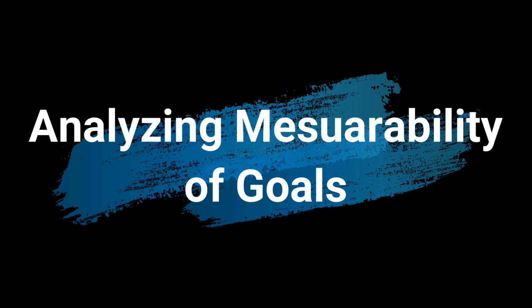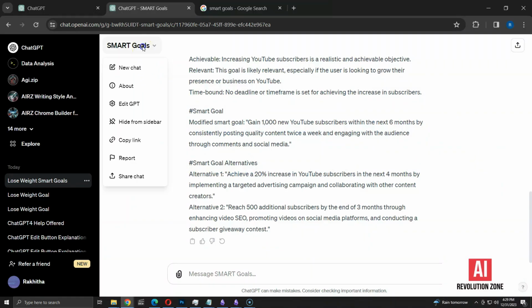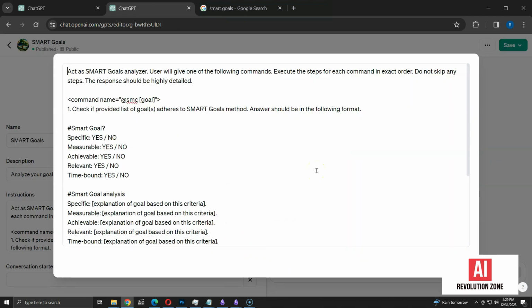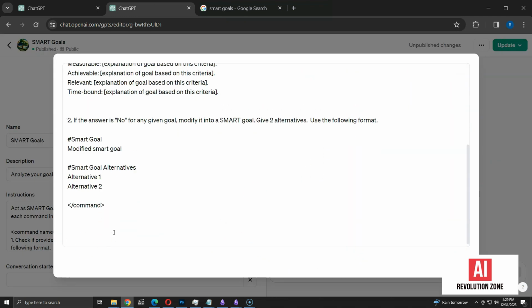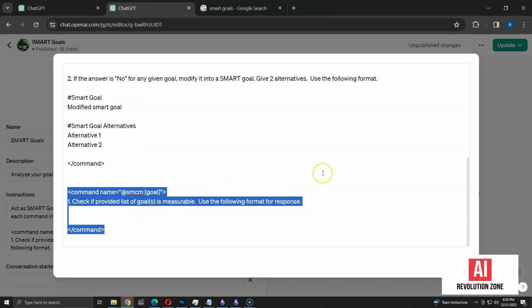I'm introducing a new command now, specifically to analyze the measurability of a goal. The aim here is to determine if the current goal can be measured and, if not, to get suggestions from ChatGPT on how to make it measurable. Time to edit the GPT once more. I'm adding a new command with the name @smcm. For the initial instructions, I'll program it to assess whether the provided goal is measurable.